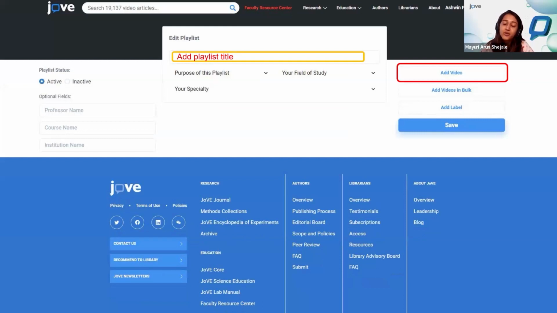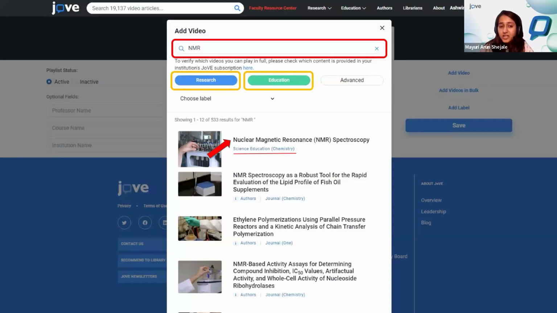To add videos, search for videos by keyword in the search bar. Once you type your keyword of interest, you will have the option to select a resource either from the research section or the education section. Please select the videos that you would like to add to the playlist from this list.